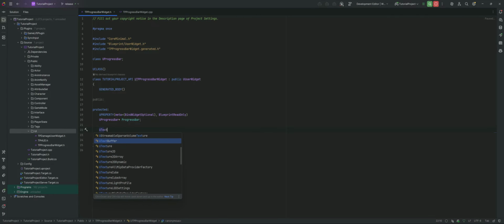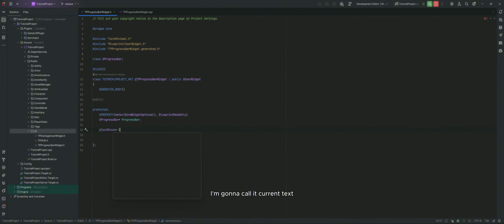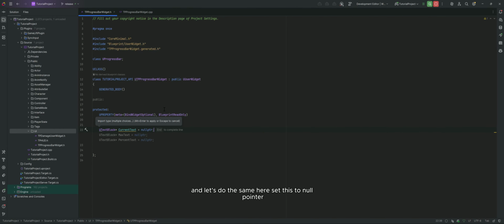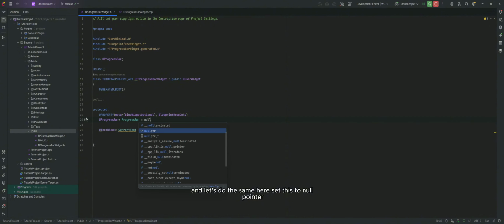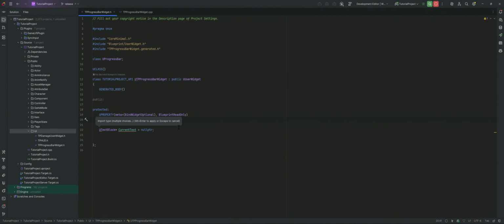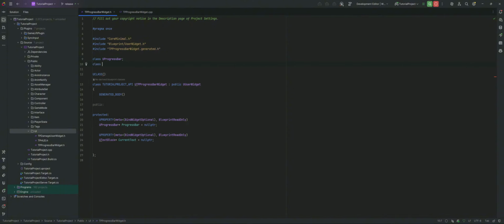Next, I'm going to add a U text block. I'm going to call it current text. Let's set it to null pointer, and do the same here. I'm going to give it the same U property, and forward declare this too. I'm going to create another one and call it max text, with the same U property. Perfect.